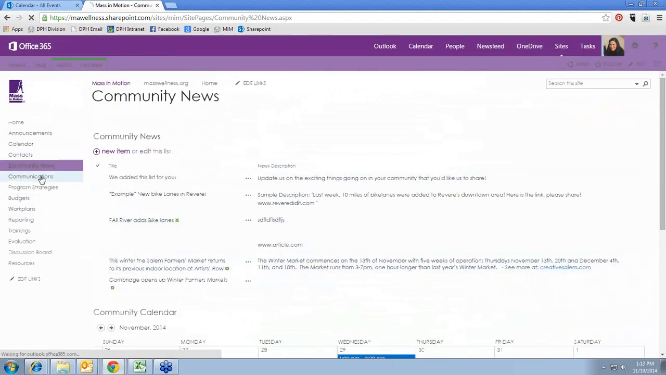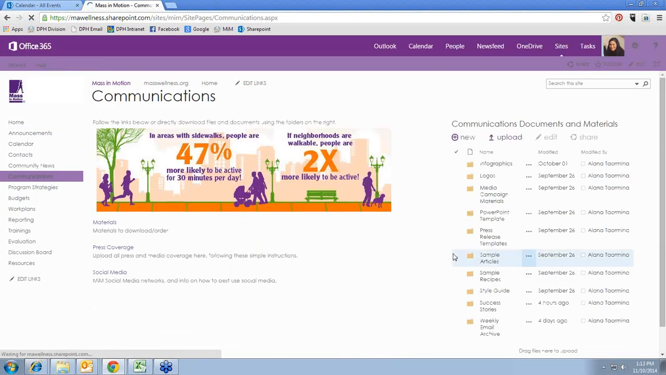Okay, moving on. Communication section. Right now, over here on the right, we have communications, documents, and materials. So these are all of the folders we've put together that have all of the information that many of you in the past have emailed us for, or these are the kinds of things we would want to be emailing out to you. So instead of having to do that, we created folders.